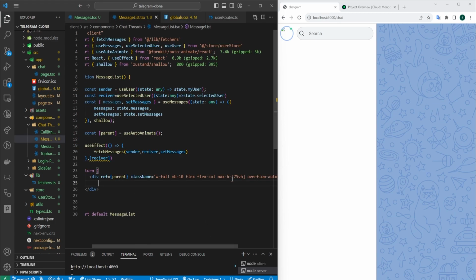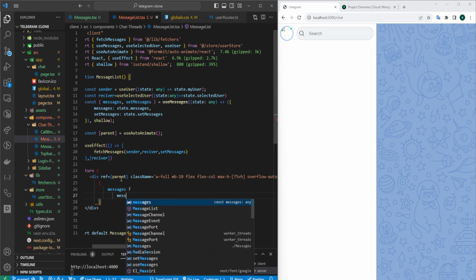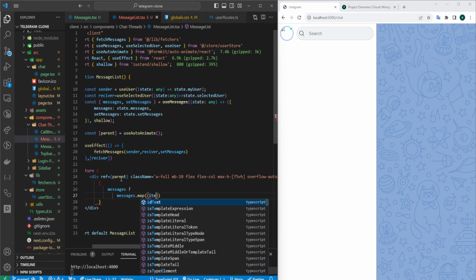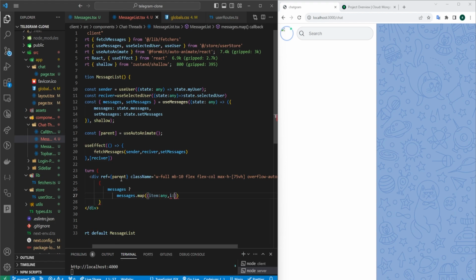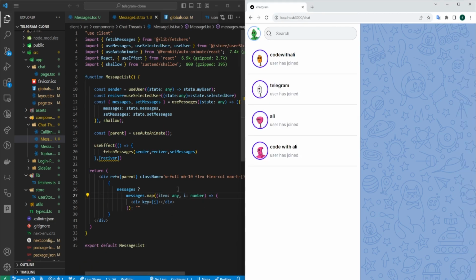And inside the div we have square brackets, and we are going to say if we have the messages, we are going to map through. So messages.map, we have the item and the index. We are going to return a div, and if we don't have anything, we are going to return an empty string for the div tag. Give it a key prop, and the key is going to be the index of the item. But besides the div, message item should be here in the chat threads folder.